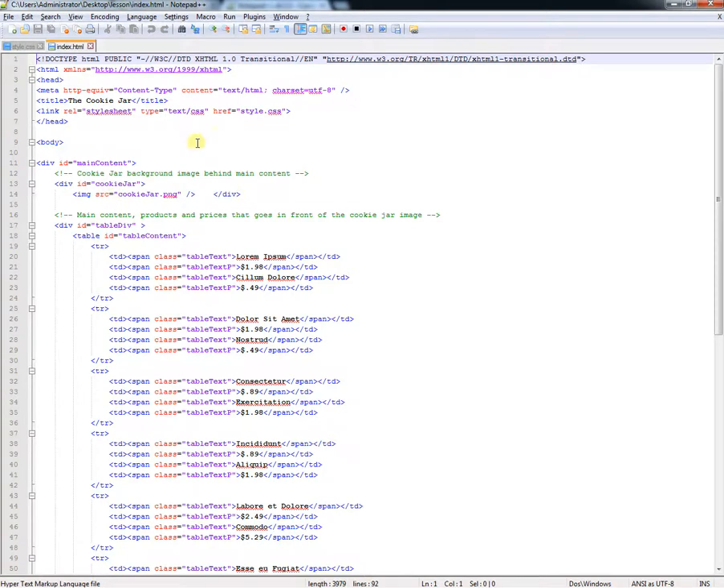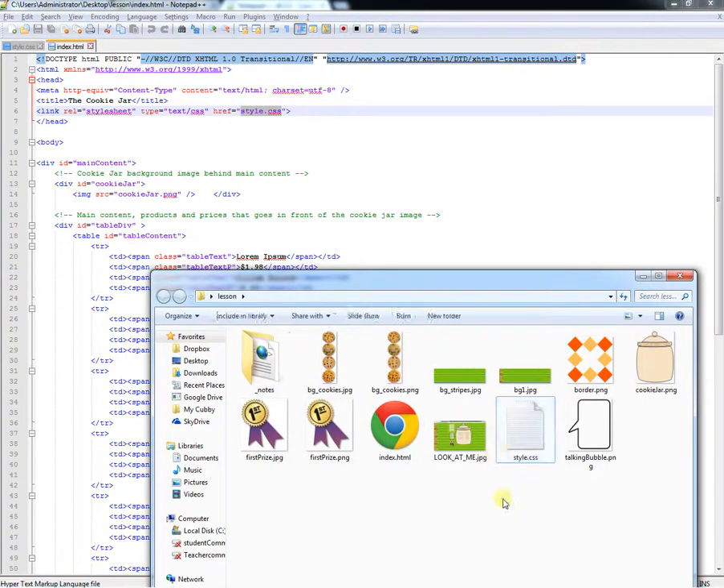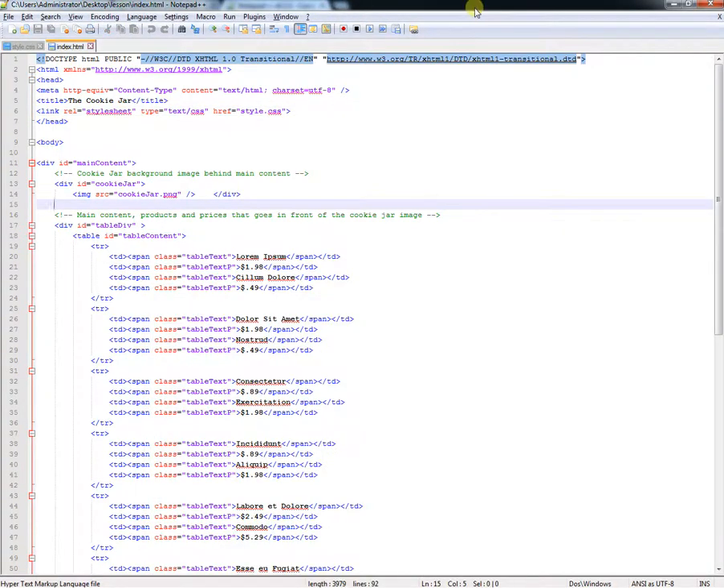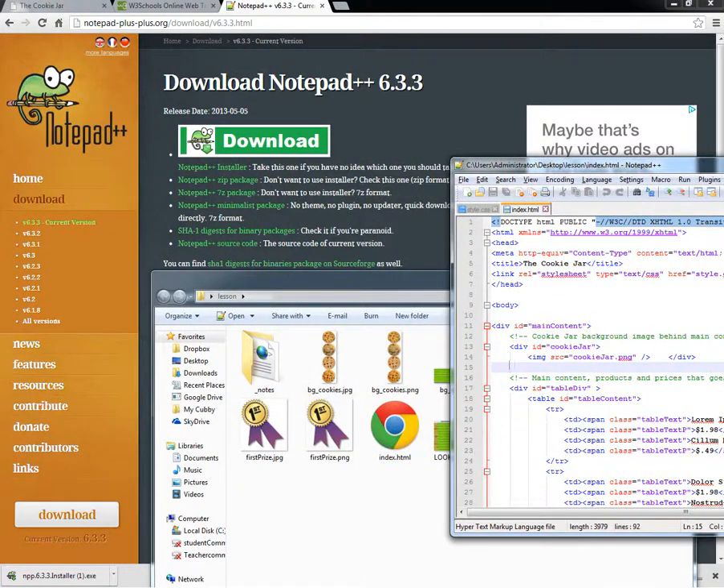Notice in the first line here, link. This is where this HTML file links to the style sheet. It's looking for a file called style.css. Therefore, when I change it to underscore style.css, it can't find it anymore. So download the program, install it, and then we're ready to get started.